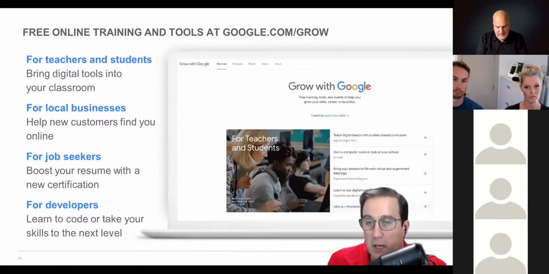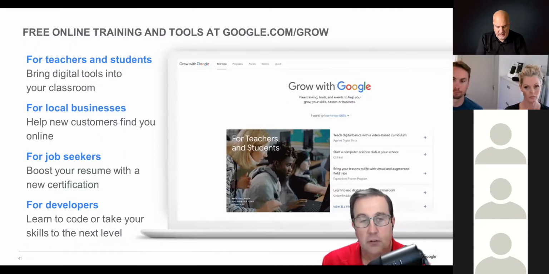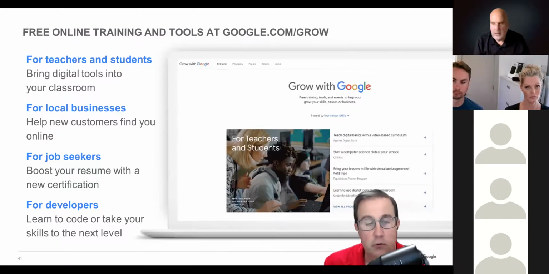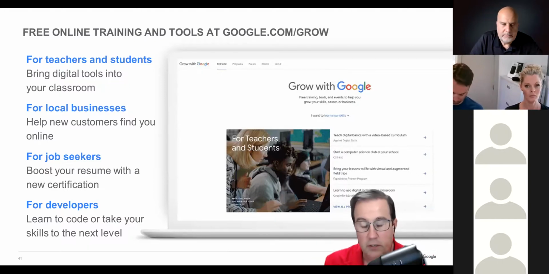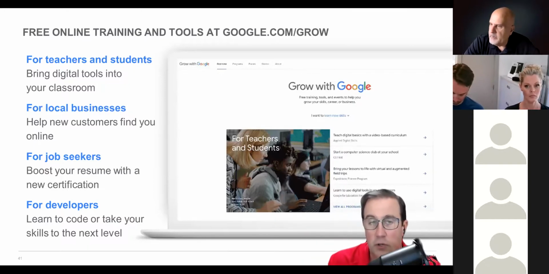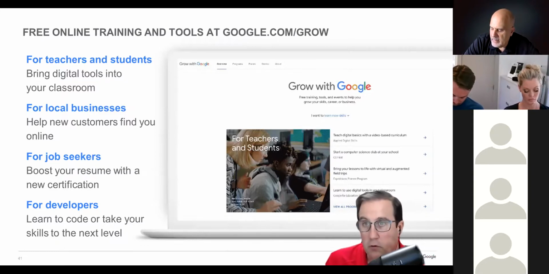And if you go to google.com/grow, that's the main Grow with Google page. There are resources there for teachers and students, for local businesses, for job seekers, and for developers. So there are different resources for those different buckets of audiences. You can go to google.com/grow and find some different resources available there for each of those different folks.